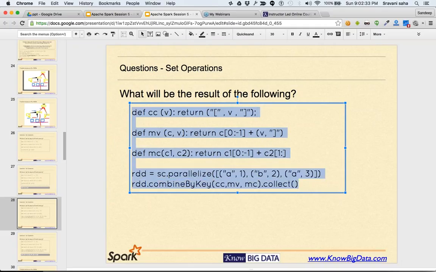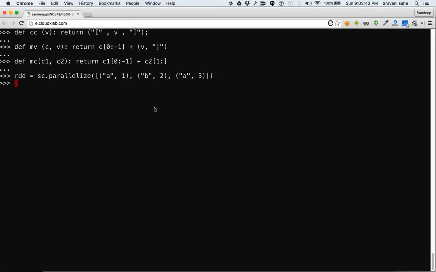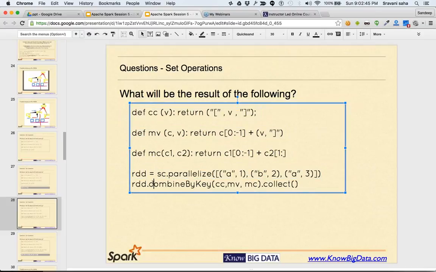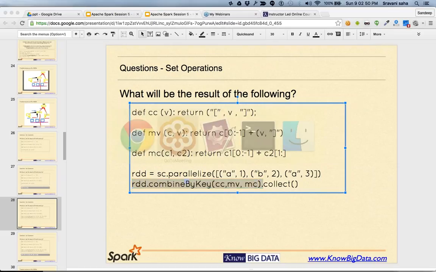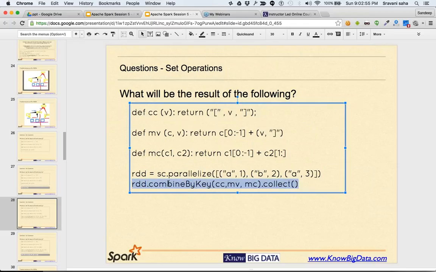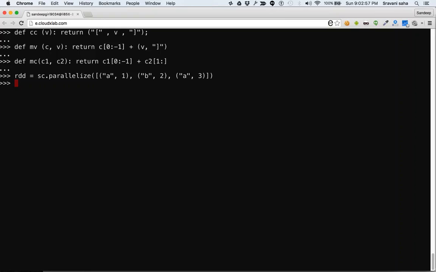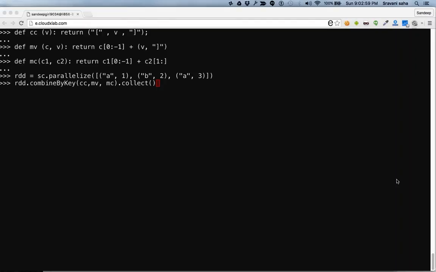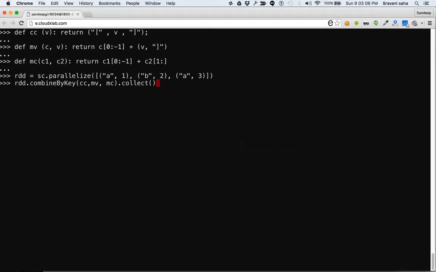So let me try to execute up to this point. I created all these functions. Now we have RDD, and we are going to say, okay. All right. What will be the result of this? Anybody? Do you want me to copy paste?